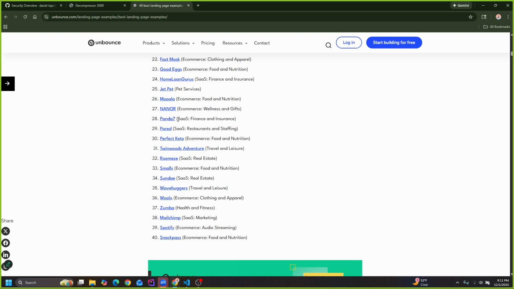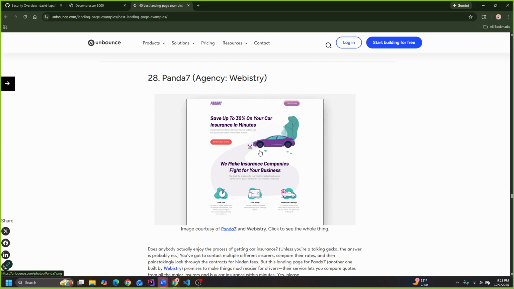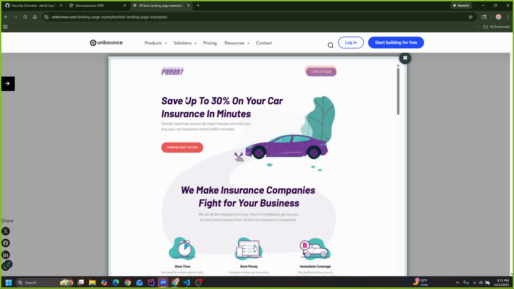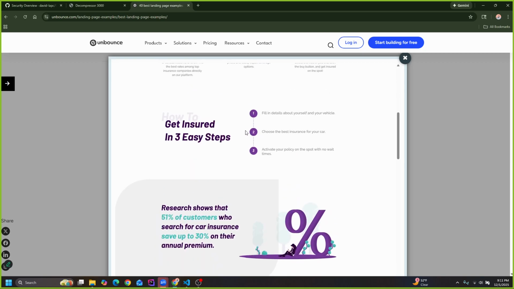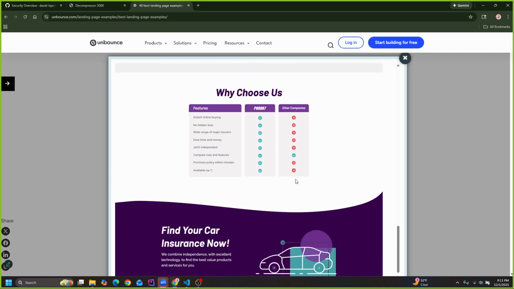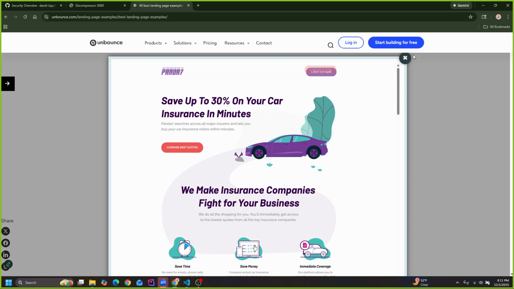I'm skipping the SaaS finance and insurance just because I feel like none of you are gonna do a site like this. Save up to 30% on your car insurance in minutes. Okay, car insurance, so save, compare, call, save time, save money, get insured in 3 easy steps. Nice big pictures, big texts, and not too much to distract you. Their goal is to get you to call them.